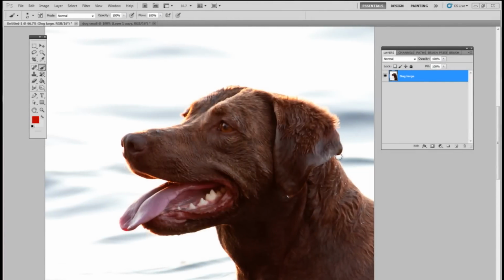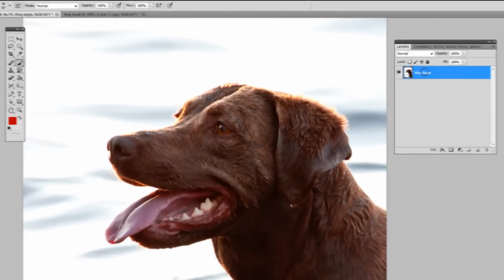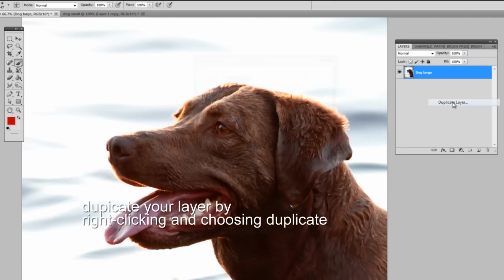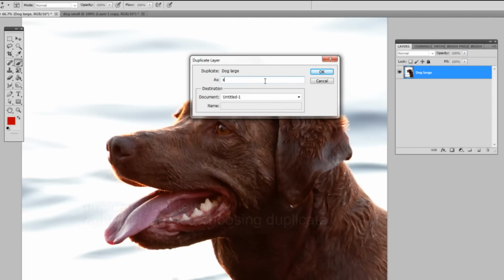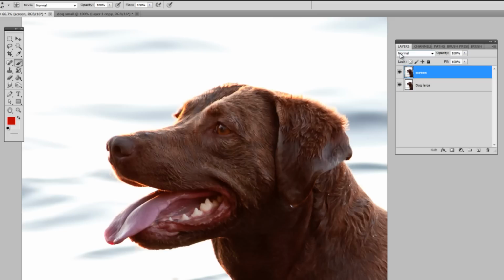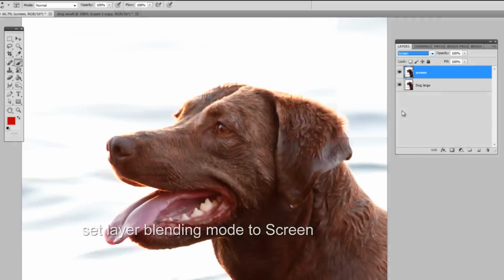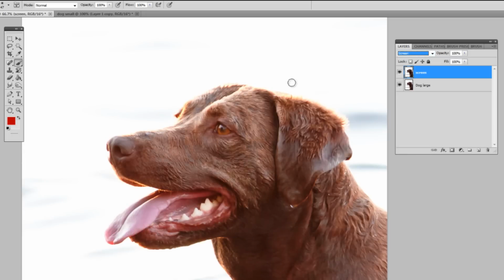Okay, so the first thing we want to do is duplicate our image. So we come up here and we right click and choose duplicate image, and we'll call it screen and press OK. Now we'll come here into our blending modes, and if we click on this little arrow and open it up, we have all our blending modes here, and we're going to choose screen. Screen will lighten all our image.